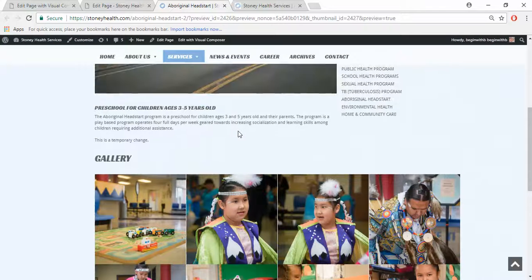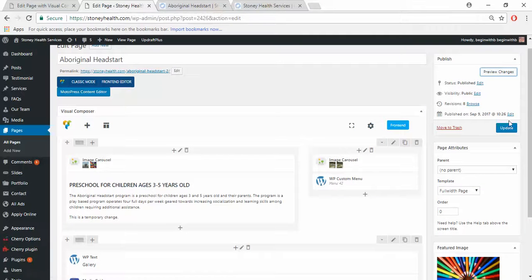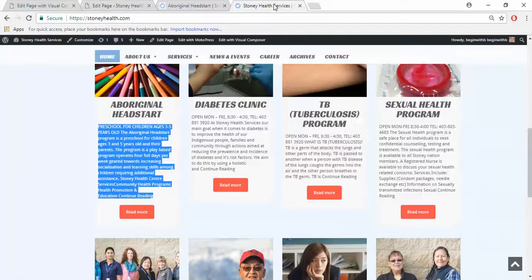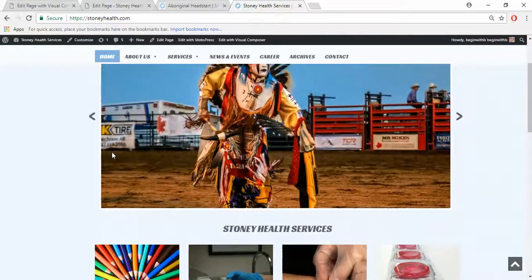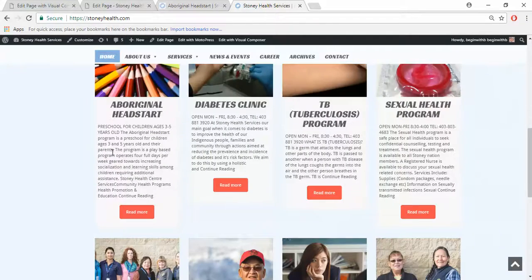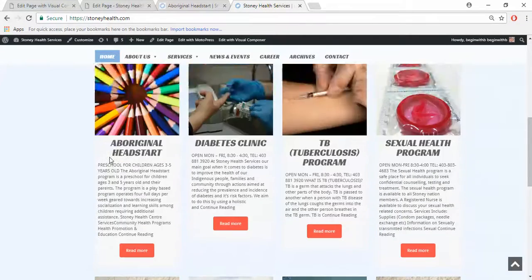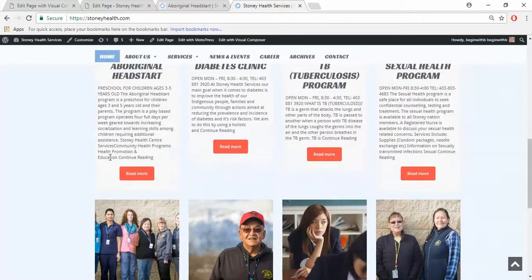So what did we do? We added this line here. This is a temporary change. Now this is exactly how it's going to look on the live site once you click on update. We are not going to do that. We are not interested in changing the live site at the moment. We don't want to ruin anything or have the visitors see that. So let's close this for now.